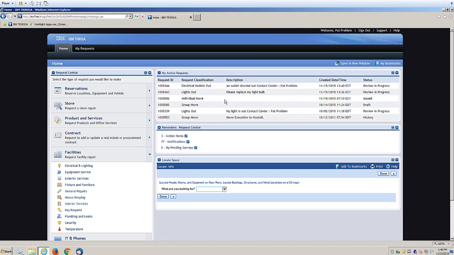Pat Problem had originally put in a Request Central request for someone to replace a light bulb, but then Pat called the contact center with an electrical out problem, and you can see they both are on Pat's portal and they both are review in progress, so they're pending approval.